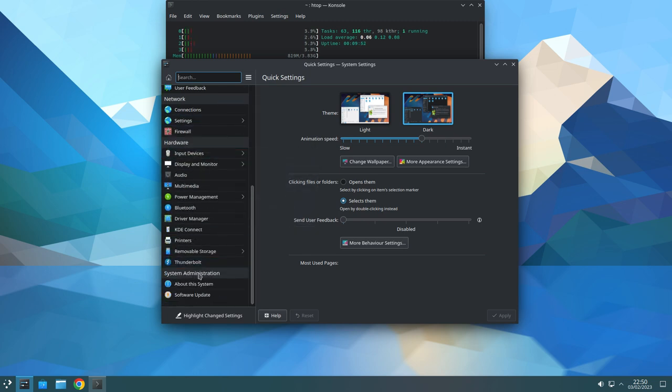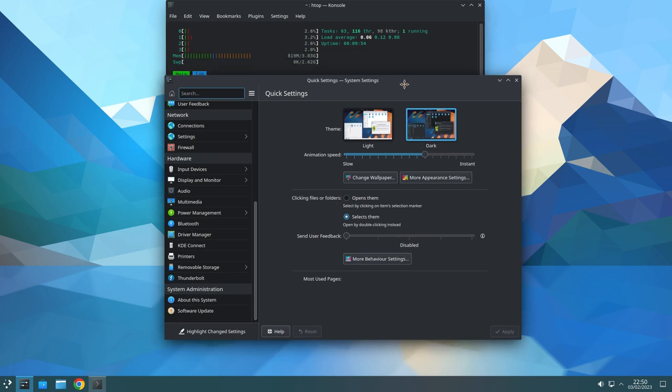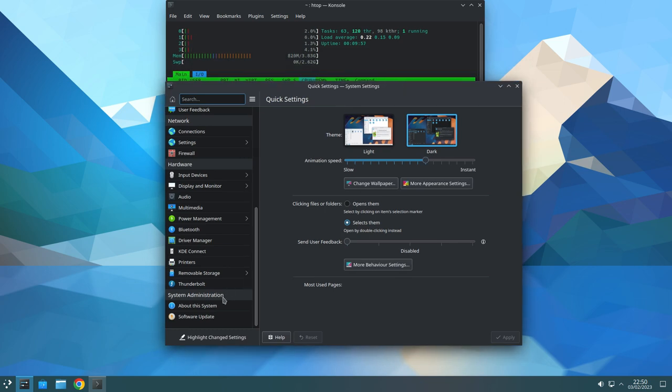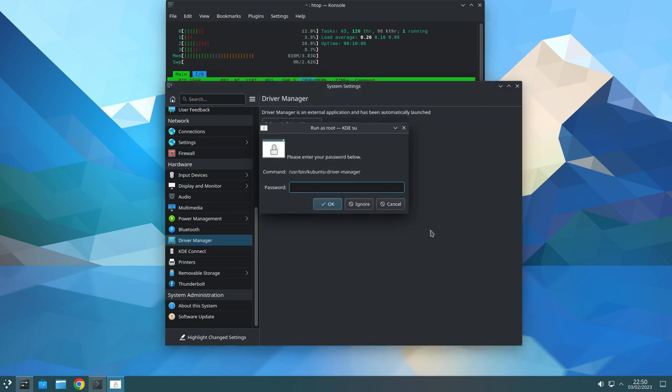Although it's coming from a non-KDE user, it took a little while for me to get my backside into gear, shall we say. Oh, driver manager, I was looking for this earlier. I went into search and put in additional drivers, and of course nothing came up. Oh, here we go. What's my password? Let's have a look.